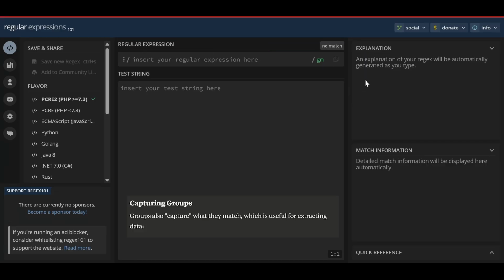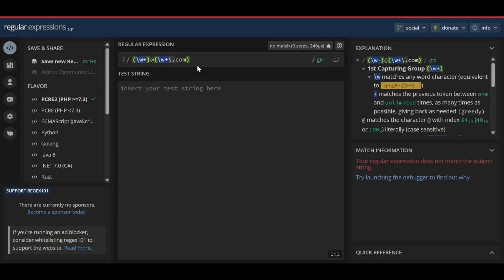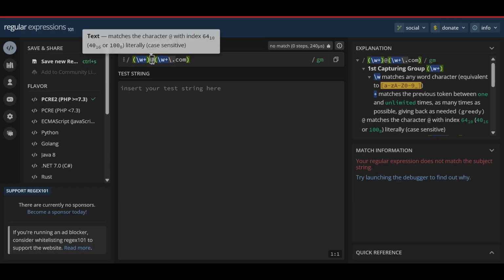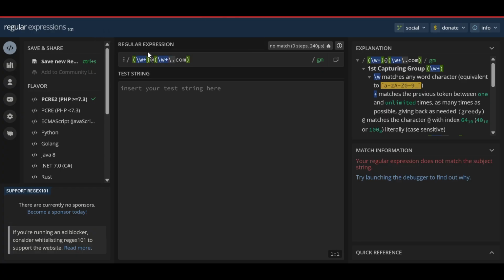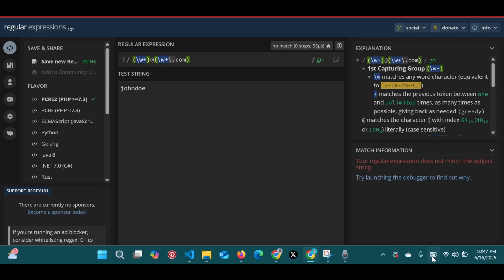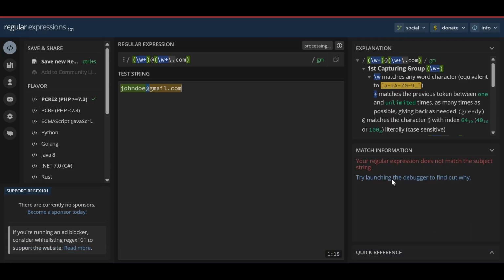As I said, groups also capture what they match, which is useful for extracting data. For example, look at this pattern right here. This is a pattern for extracting information from an email. So I can have the username in a different group and the domain name and the top domain in a different group. So for example, if I have something like this, you can see right here, I have group 1 and group 2, and I have the username separate from the gmail.com, and I am able to capture all the usernames excluding the domain of the email.